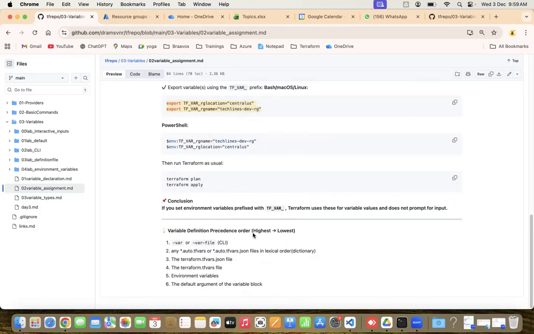So that is the precedence order. And this is an interview question. People will ask what is the order Terraform will pick the variable values. And you need to tell, okay, it will pick from the CLI first, then auto.tfvars or auto.tfvars.json. Then the third is terraform.tfvars.json. Then fourth is terraform.tfvars, fifth environment variable, sixth default arguments. So this should be the answer.